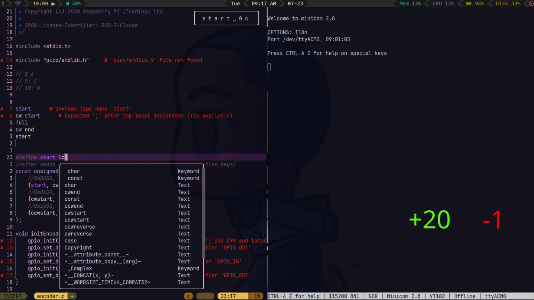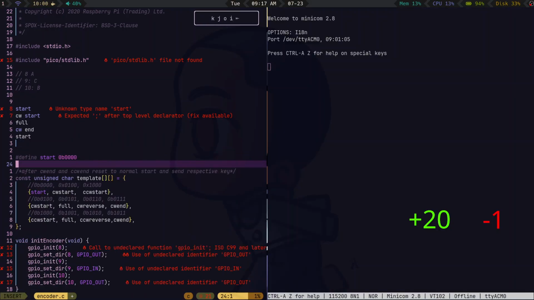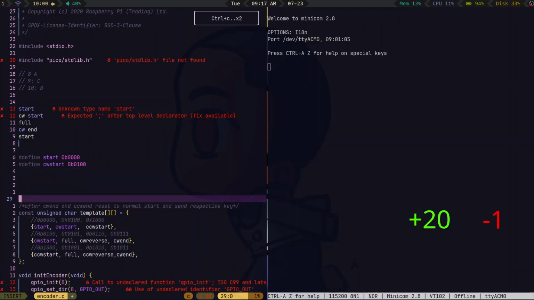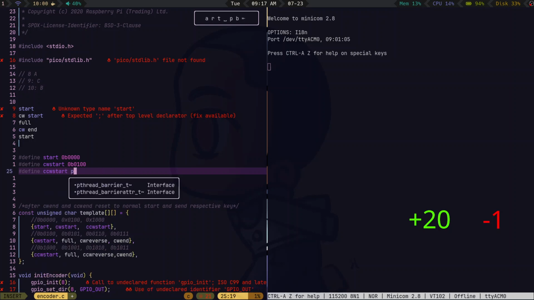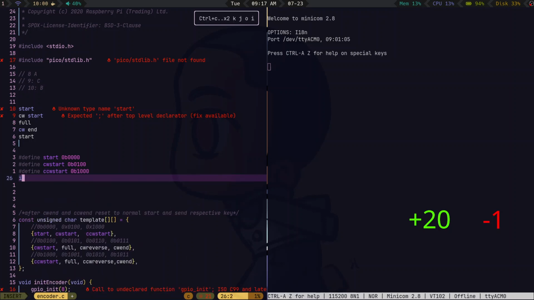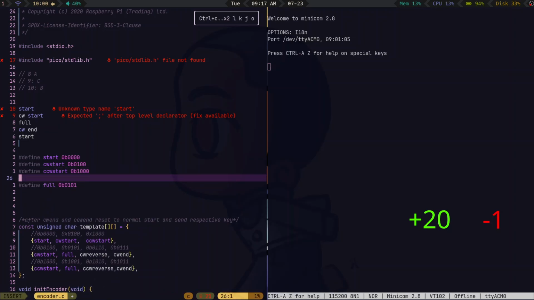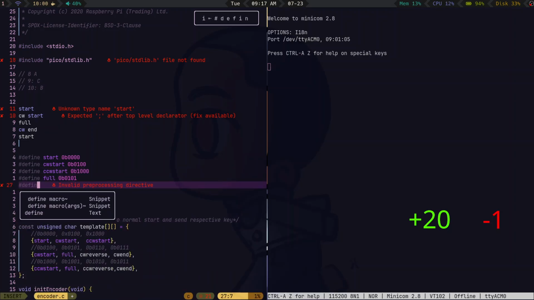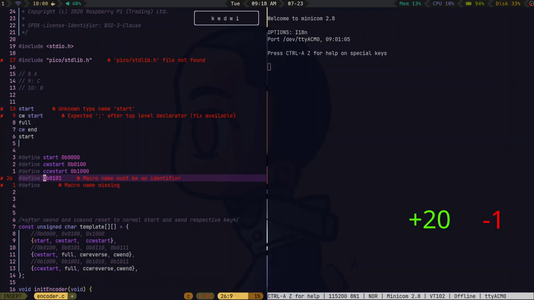Define start as OB, or define clockwise start as OB 01. I can't see, damn. Put a bunch of lines there. Define counterclockwise start as OB 1000. Full as OB 101. These should be all caps.